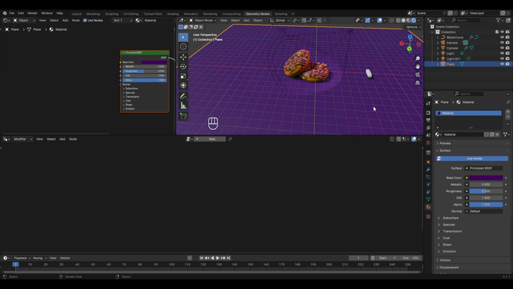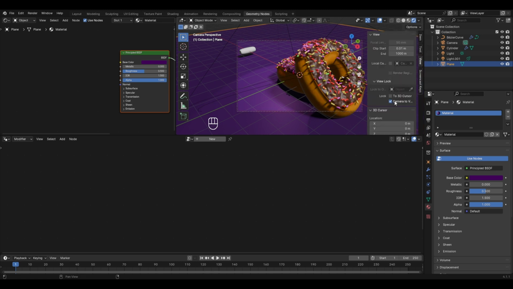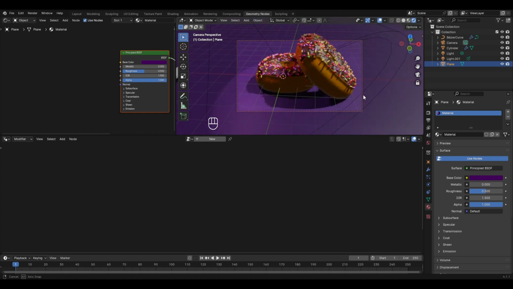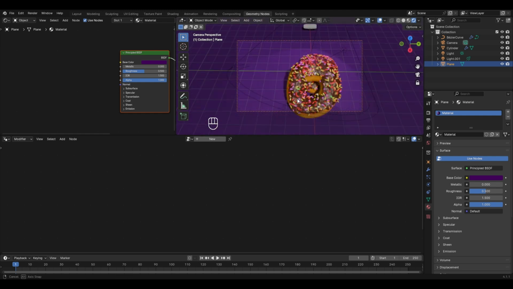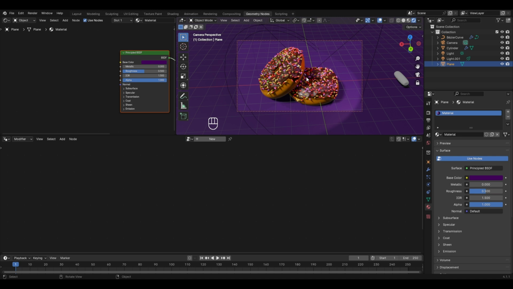Now let's go to the camera view by pressing 0 on the numpad, and to turn on the lock camera to view, either click on this lock button or press N, and here in the view option, you can turn on the lock camera to view. So let's change the view to that position where both the donuts are perfectly placed in the scene. Let's also bring it down, and here I think that it looks perfect, so we'll finalize it.